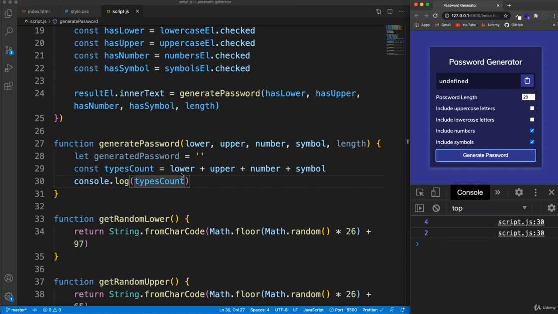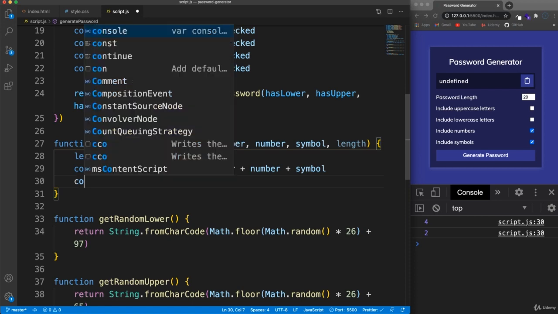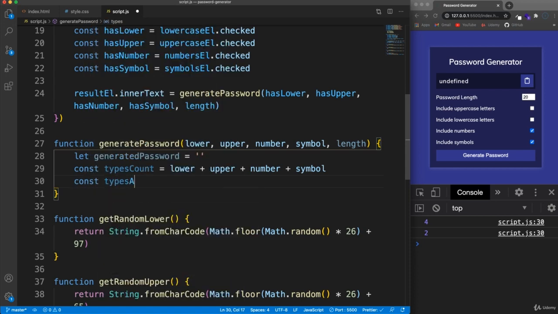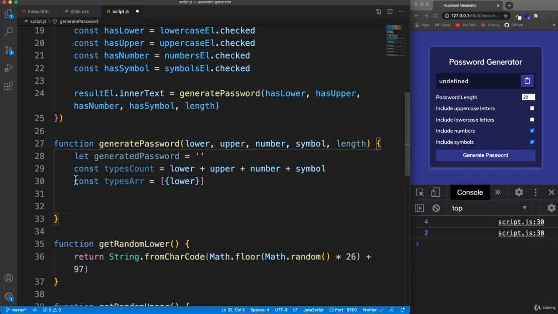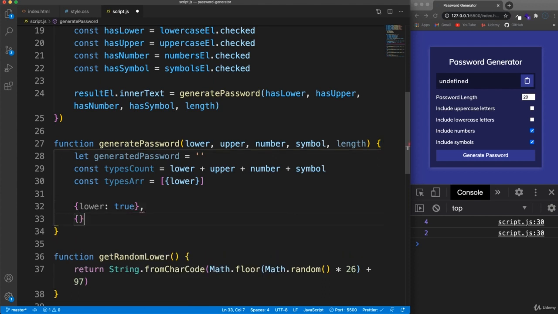So it's going to give me the count of how many are selected. Now I want to actually create an array of types. So let's say const typesArray, and let's set that to an array, and inside here we want to wrap these in curly braces. What I want to end up with is an array with objects that have like lower true, that would be the first one, and then we'd have upper true or false. So that's what I want this to look like.